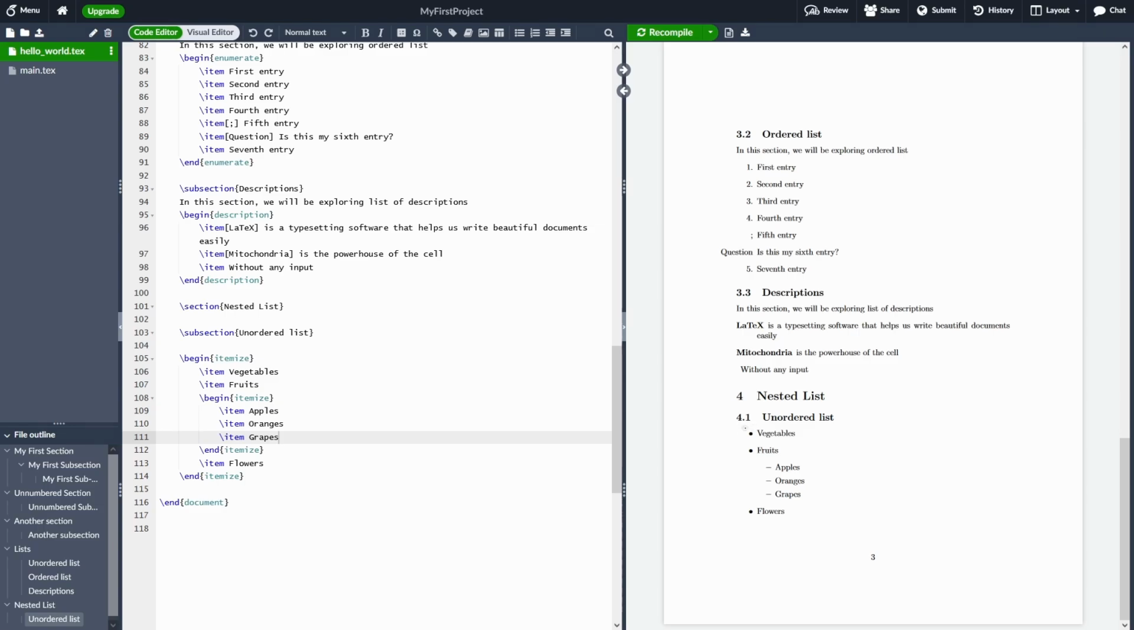Let me show here. So we have the outermost list which has bullet points, and we have a list on the inside which has hyphens as labels, right? To kind of distinguish from the outside list. In this case, we have two levels of nesting because we have one outer list and one inner list.